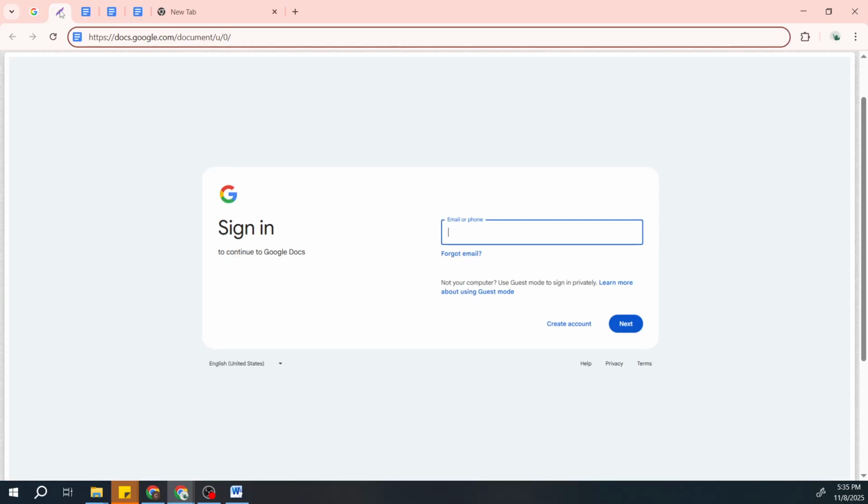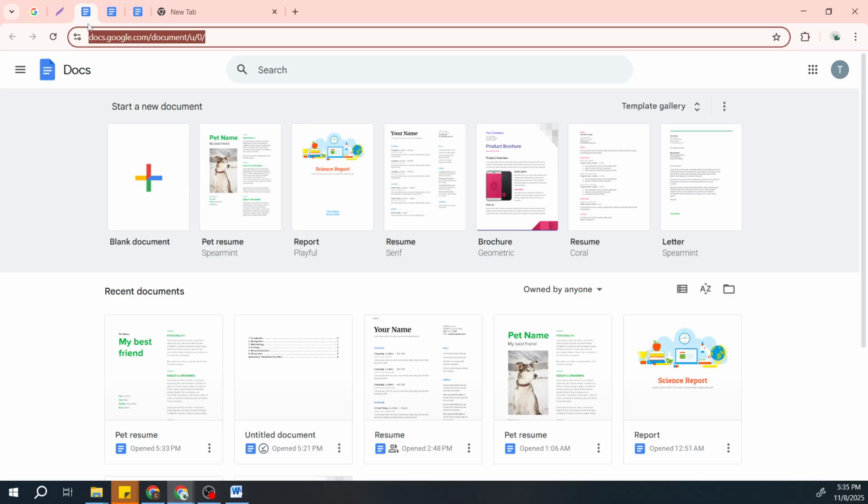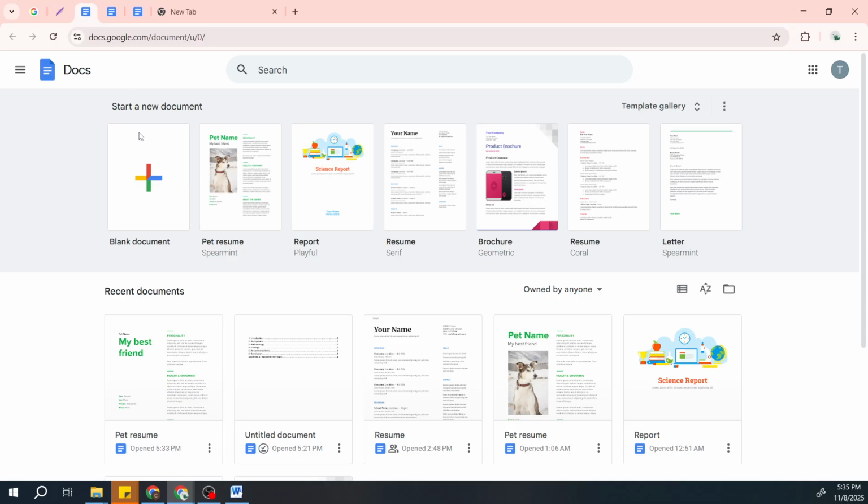If you're not already signed in, you'll need to log in with your Google account. Simply enter your email and password to gain access. If you don't have an account, creating one is straightforward and free. Once logged in, you have the option to open an existing document where you'd like to add a block quote or, if you wish, create a new document. For our purposes, either option works just fine.